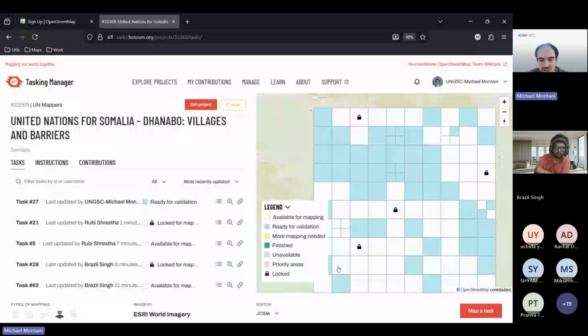Let me just check very quickly the chat to see the questions. So I see a question from Sadiksha Badal. Hi, Michael. I'm using ID editor for the first time and I'm not being able to map since the point, line and the area is not working in my task.